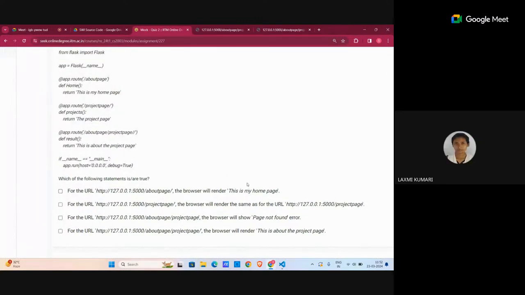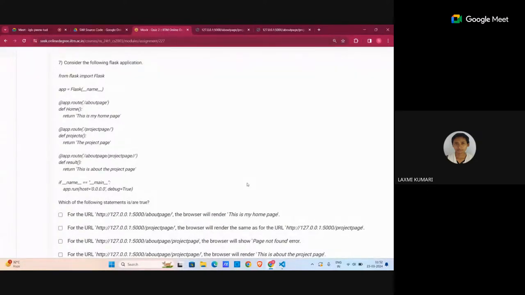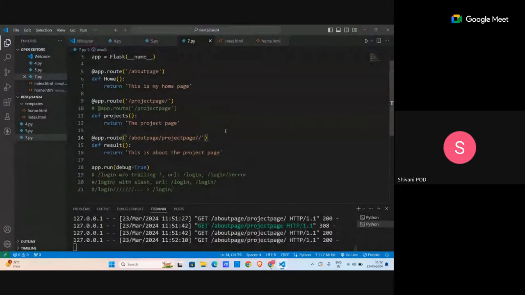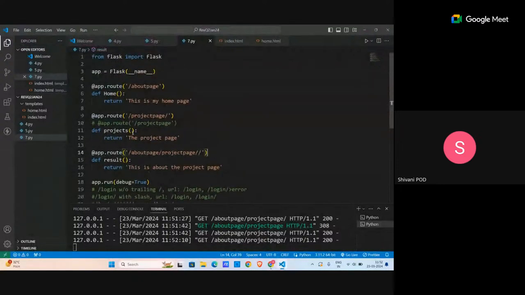Yes, ma'am. If I define two app.route, one with project page and one trailing backslash, and another without the backslash, then this will throw an error because both are the same. One with trailing backslash and the other without trailing backslash. I'm not getting you. Wait. You want me to create one more endpoint like this? Yeah, app.route, but same thing will be there, except the trailing slash will not be there. Can I create like that?